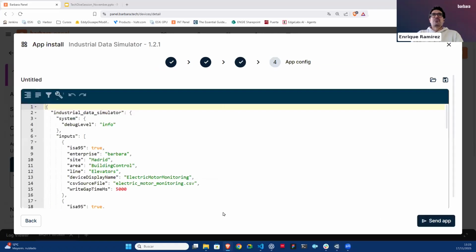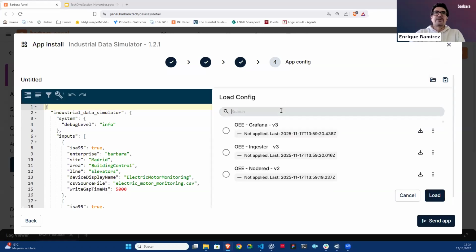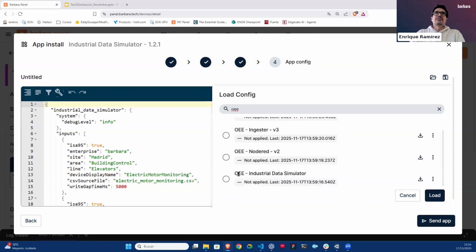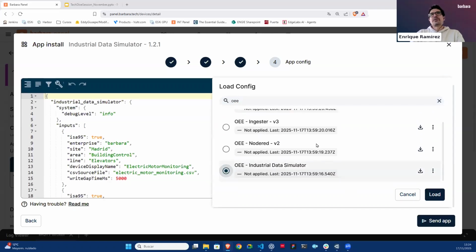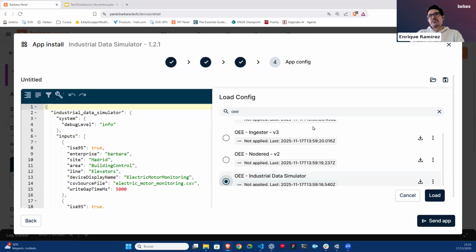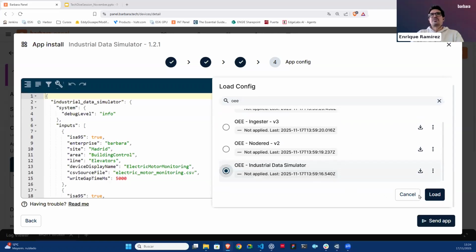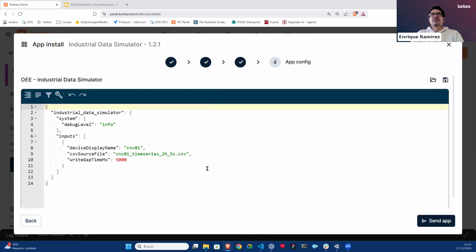And here I have to indicate what kind of information I will publish in the MQTT broker. So it is really easy. I have here a configuration previously saved, and it is here. It is also very comfortable in Barbara. You can create different templates covering different parameters and applications. Then you just need to select and load. This is very convenient.